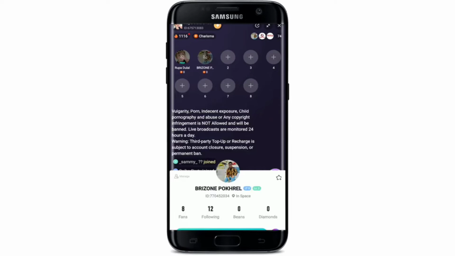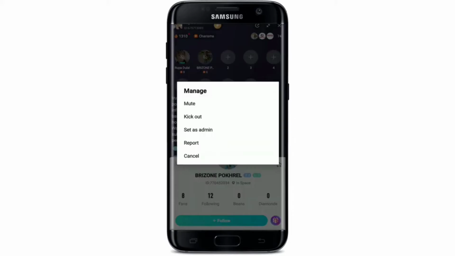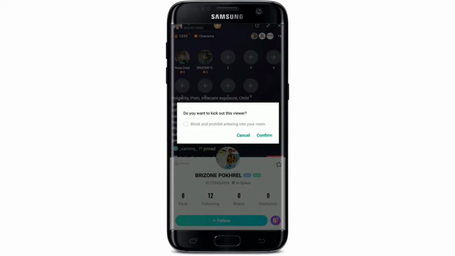If you'd like to kick someone off of your room on BIGO Live, tap on the Manage button now. From the options displayed, tap on Kick Out. Confirm your selection by tapping on Confirm.